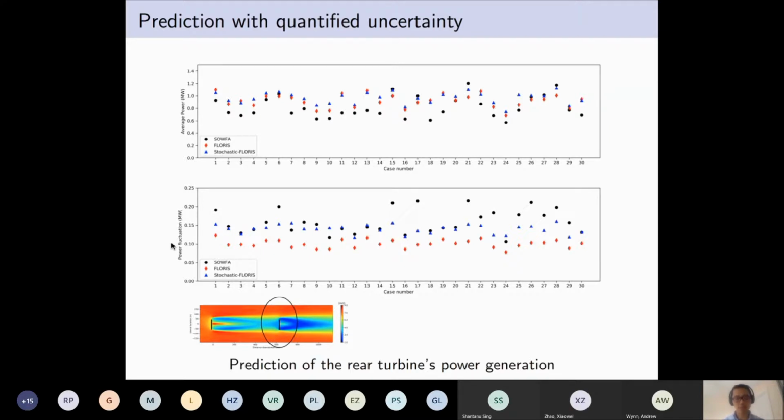So with this stochastic FLORIS we developed, we can use it to do optimal wind farm control with also consideration of power fluctuations instead of only optimizing the power generation mean value.